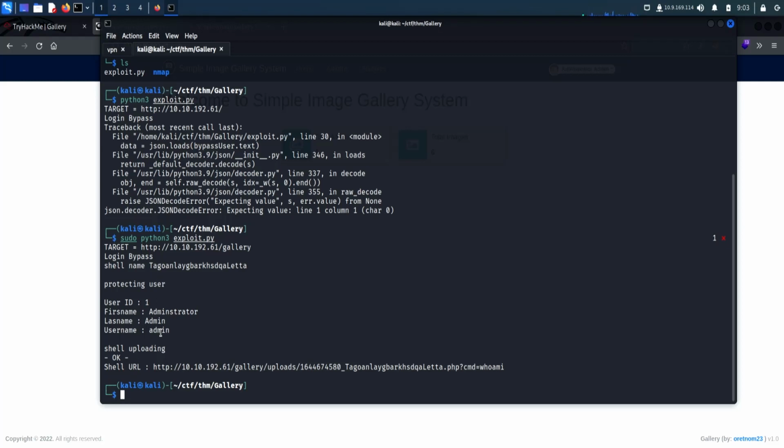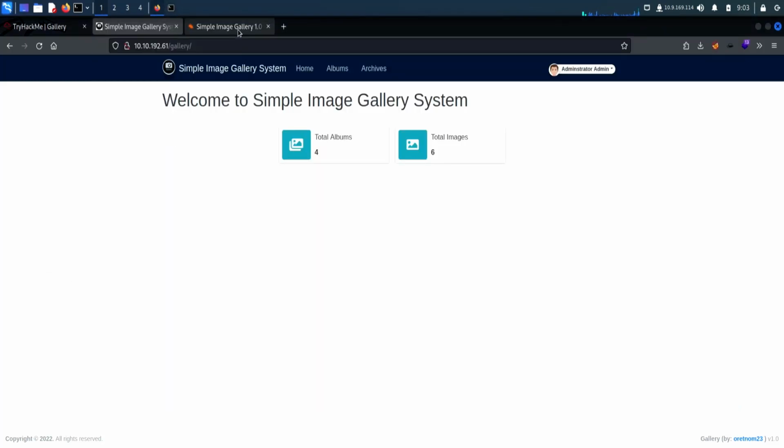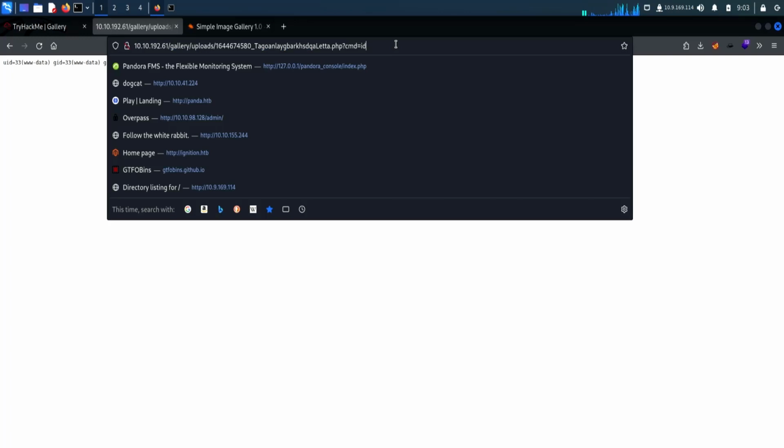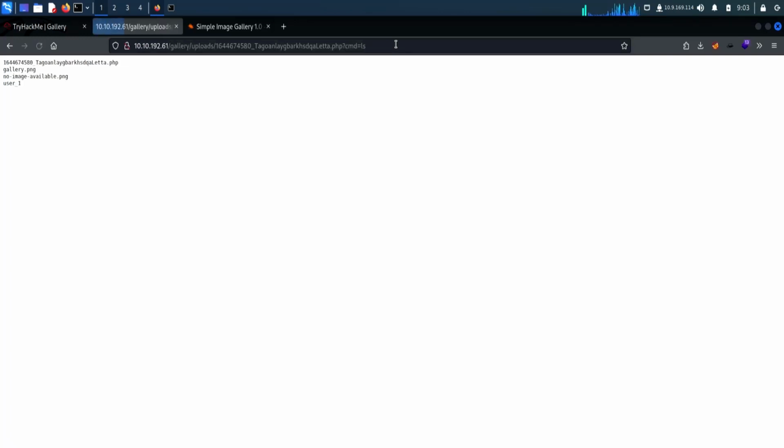Here we can see the shell name, the first name, the last name. It did upload the shell and it's giving us the link. So I'm just going to copy that and navigate to it. And indeed, we can see we have basically a web shell with a command parameter. If we type in id, we can see we are www-data. We can do all sorts of stuff.